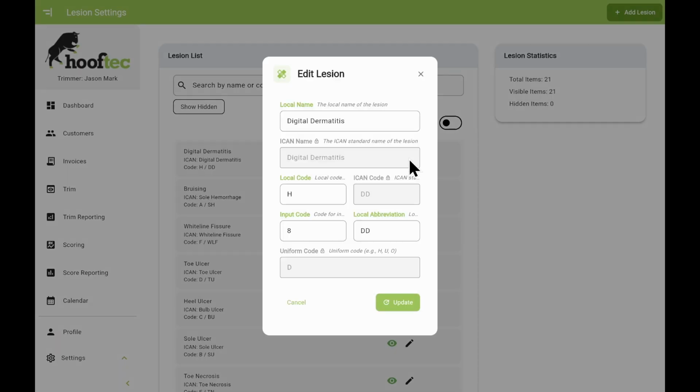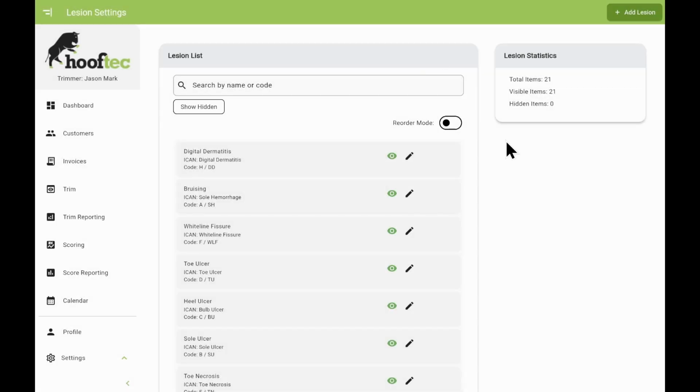The existing lesions have limited editability. Some fields are read-only, as seen on screen. This is so that the ICAR codes cannot be altered. More lesions can be added as required using the Add Lesion button.